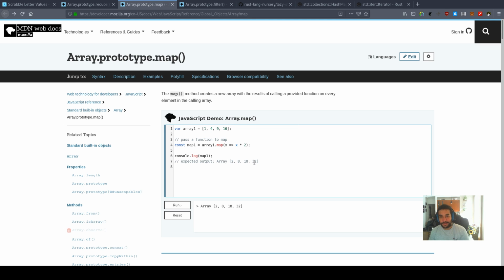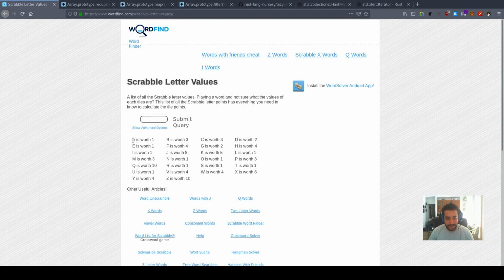A map is going to be useful to us because the letter values that we have here are all capital letters, and we are going to need to maybe transform them or use a function that will give us the score of the number of points that a letter is worth. We're going to see that soon.